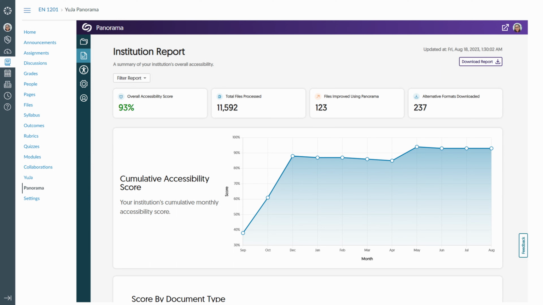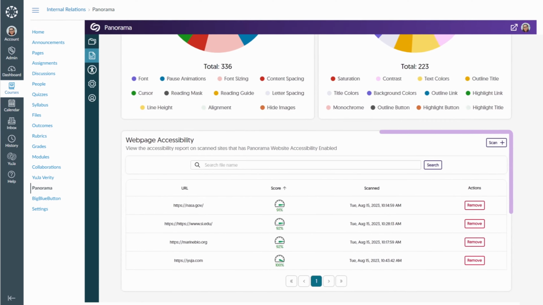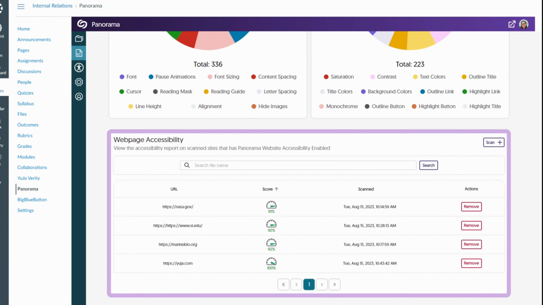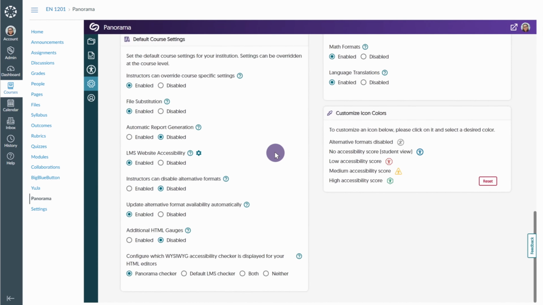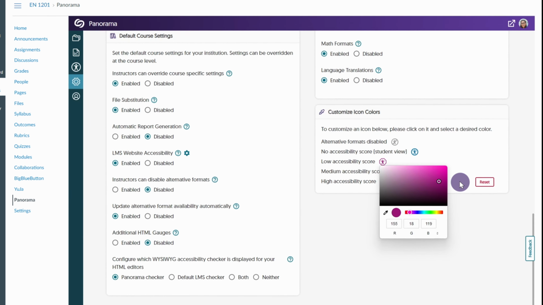We are proud to announce the release of Mount Jasper. This update includes a new website accessibility interface, unified accessibility reporting for HTML regions and documents, and the ability to adjust branding colors for accessibility icons. So before summer comes to an end, let's take a deep dive into all these exciting new features.